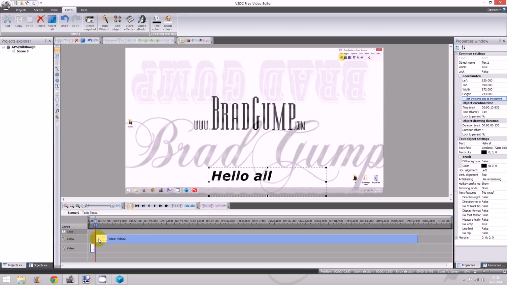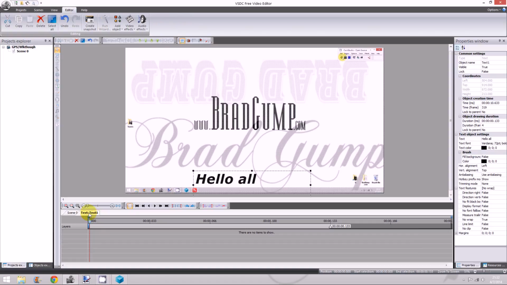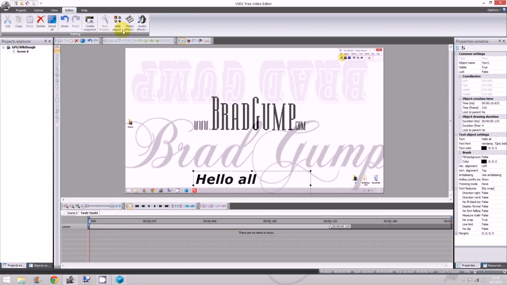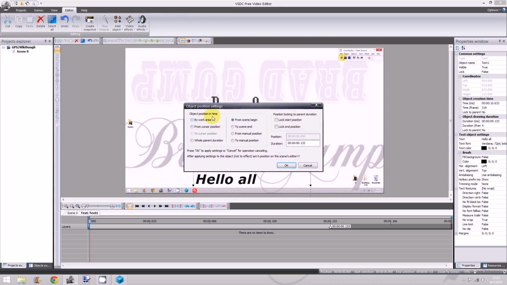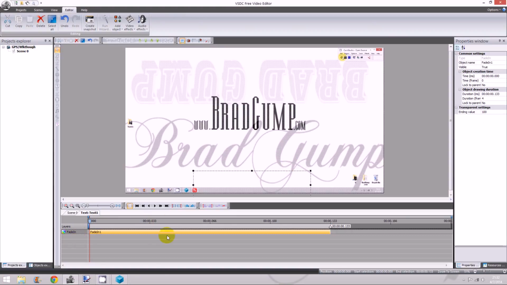So on this layer of text, if you want to make this fade in and fade out, click up here on this little icon right here, text, and then you come up here to video effects. You can do transparent, fade in. By object position setting again, it just automatically comes in. You can adjust it to wherever you want to. Let's just say right there. So you can do a fade in. See, it's disappeared now.